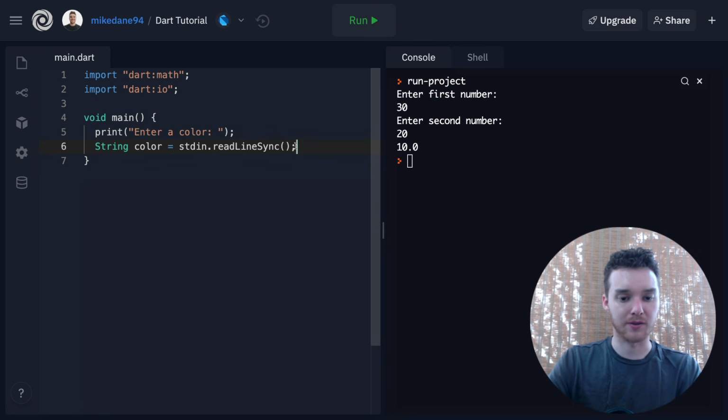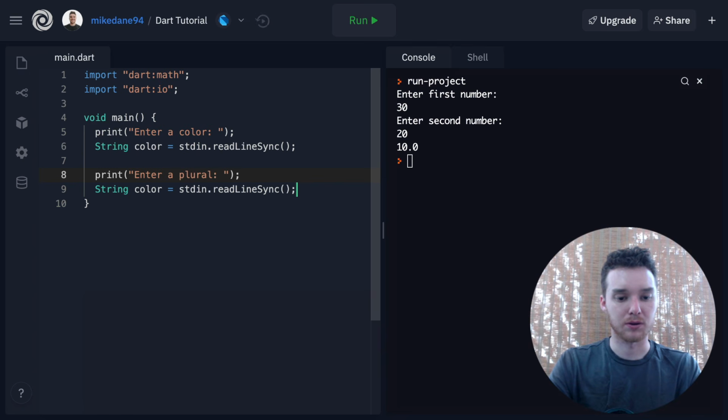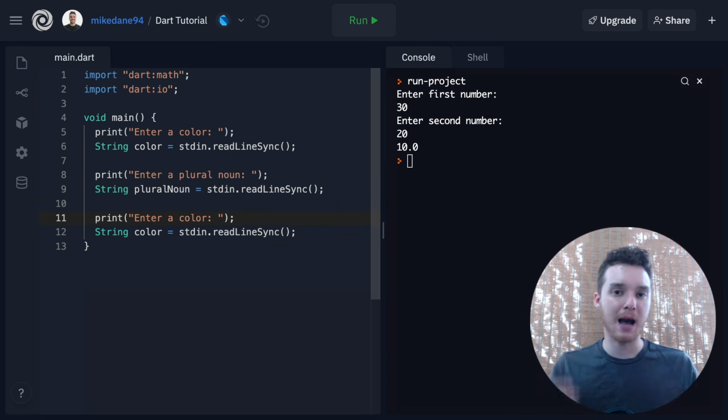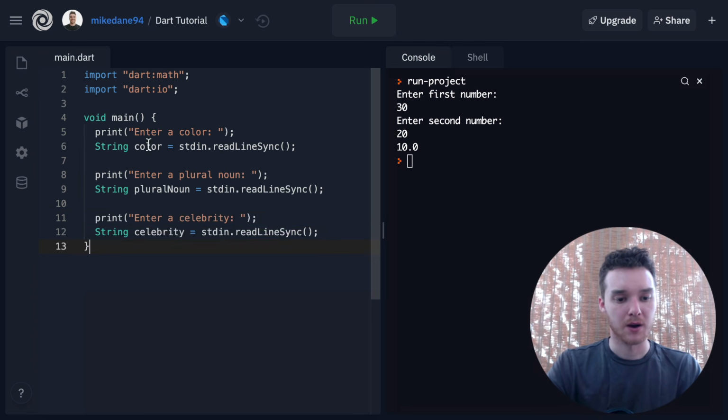We're storing it in this color variable. I'm going to repeat this process for the plural noun and the celebrity. So here we can say enter a plural noun, and this will be plural noun. Cool. And then once again, I'm just going to paste this down here. You should get in the habit of copying and pasting code like this. This is a perfect example of when we want to copy and paste. I don't want to have to write all of this out again. And since I know this is written correctly, it's easy for me to copy it and paste it. So then finally, we're going to say enter a celebrity, and then we're going to store this in celebrity. Okay, so we have our color, our plural noun, and our celebrity. We're able to get that info.